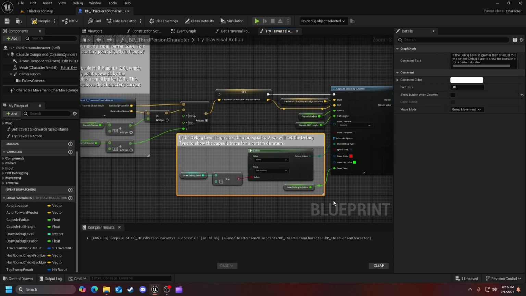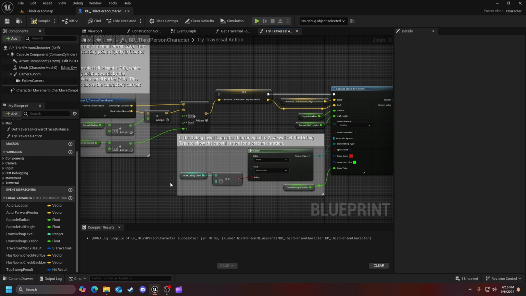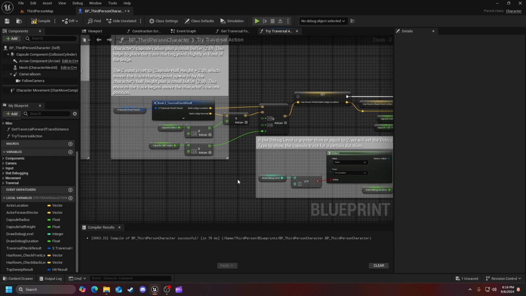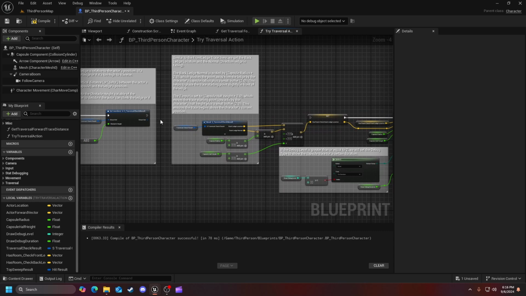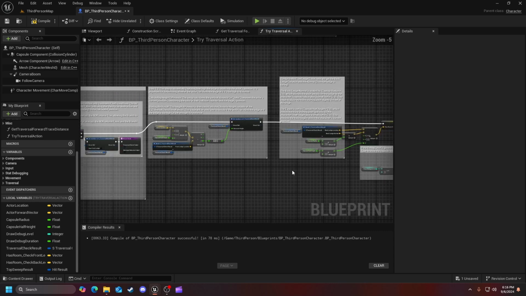So now essentially we have completed the first part of the second capsule trace. Now I'm going to drag from the set members in our previous step into here.